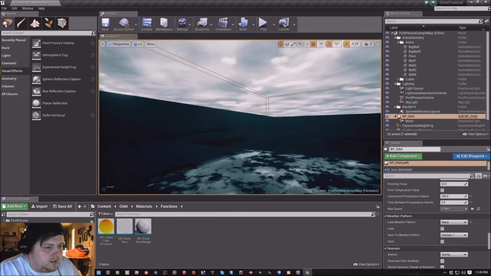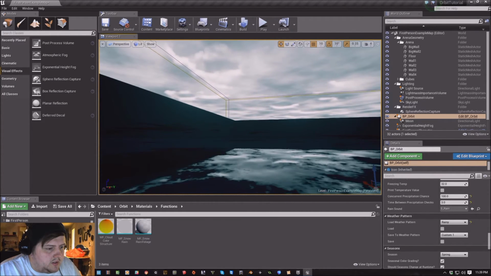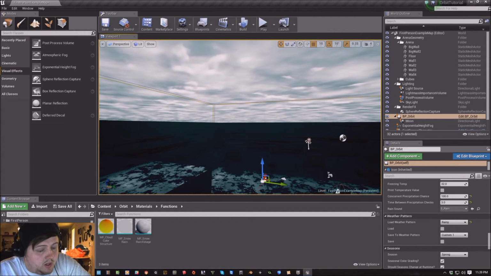And then if we take a look here, I don't know, we might be able to see the raindrops. Yeah, I don't know. Obsessing over that, it doesn't matter. They're there.